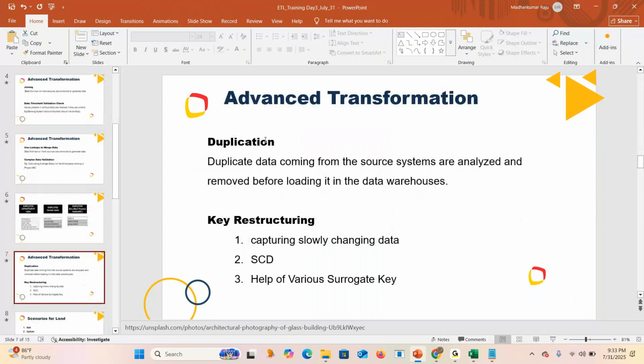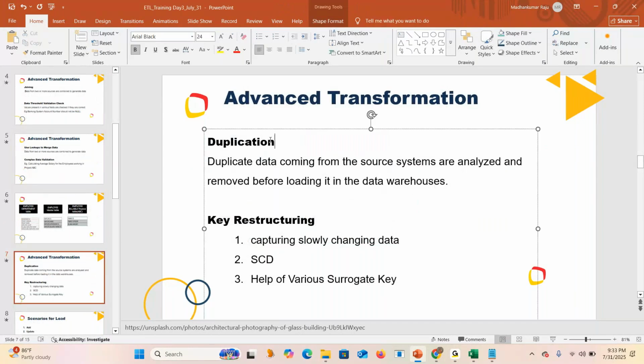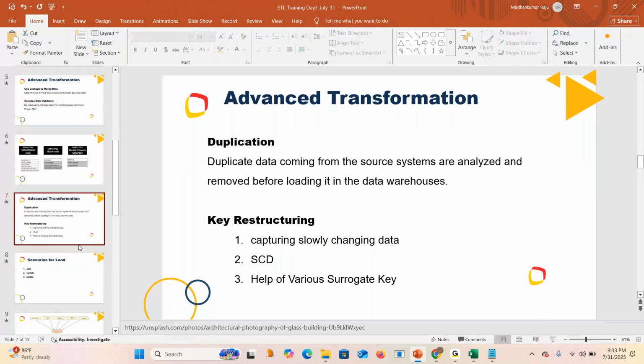The next one is duplication. Duplication means there should not be any duplicate value. If there is anything, it should be removed before moving to the data warehouse, because in the BI report there should not be any duplicate value. Okay, guys, clear?